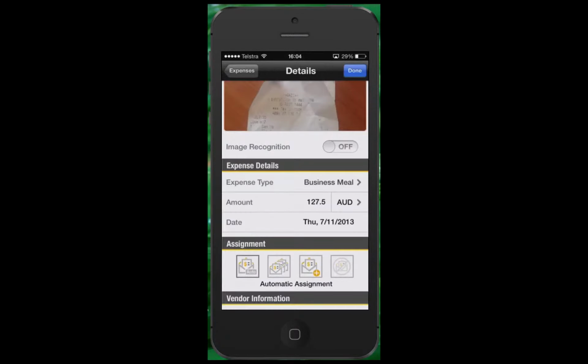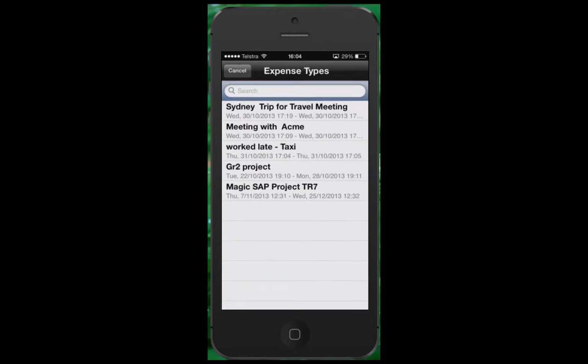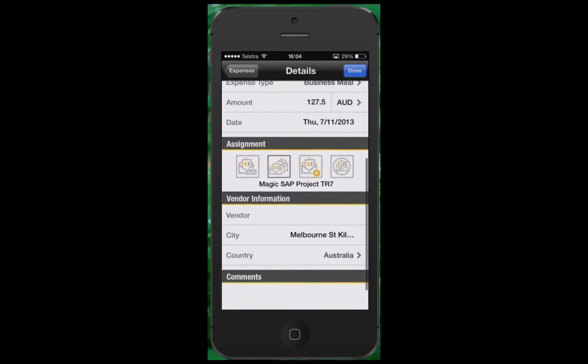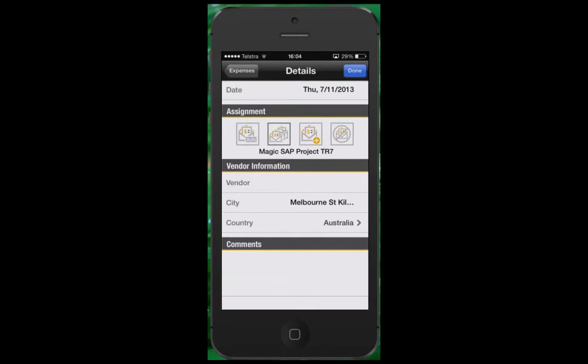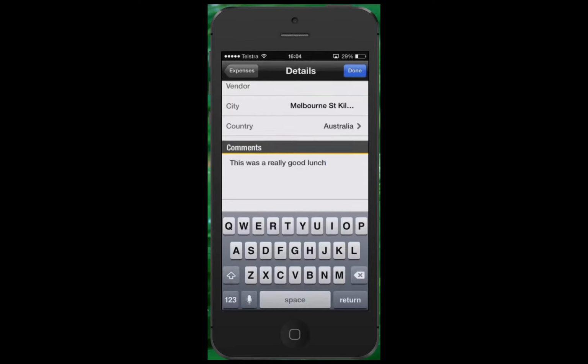Expense type, it's a business meal and we will say SAP trip for magic project. And we can make some comments. This was a really good lunch. Trying Siri here. Yeah, it worked. Done.